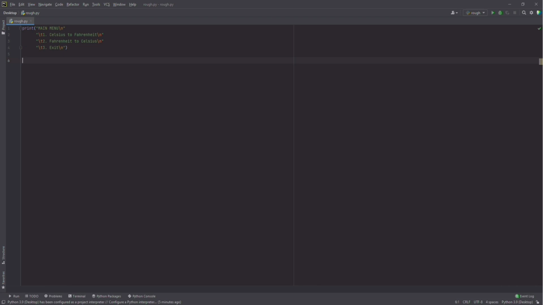Now we need to allow the user to choose from these three options. So I'm going to provide an input statement over here saying enter your selection, and this needs to be assigned a handler. I'm going to call that handler option. So whatever selection the user makes is going to be saved with this keyword option.